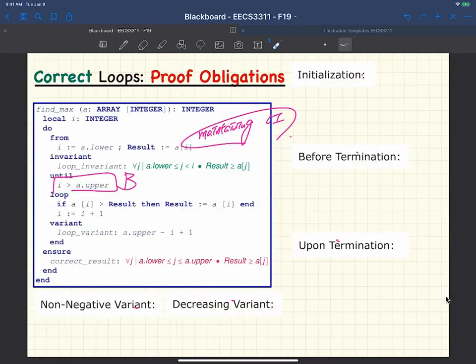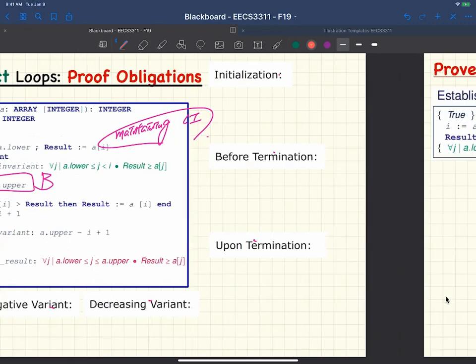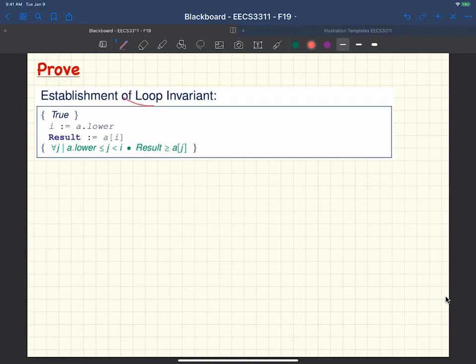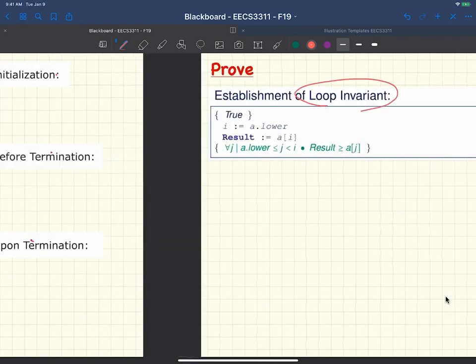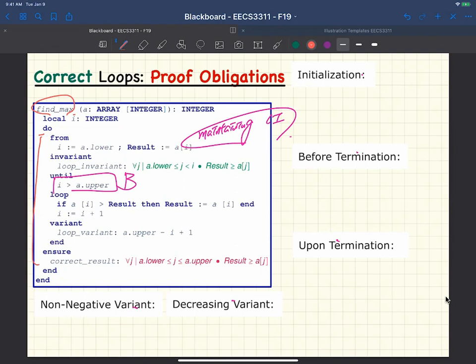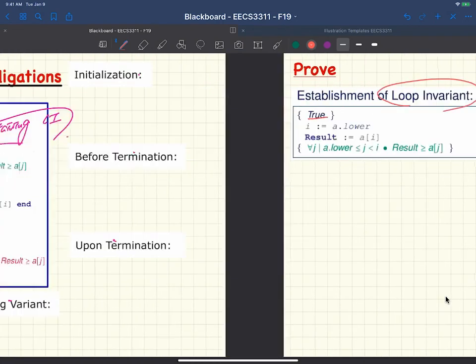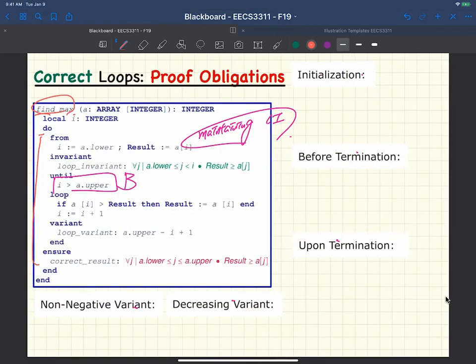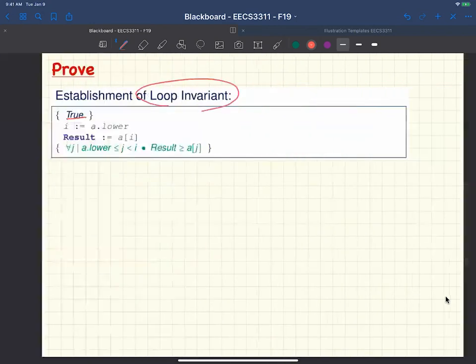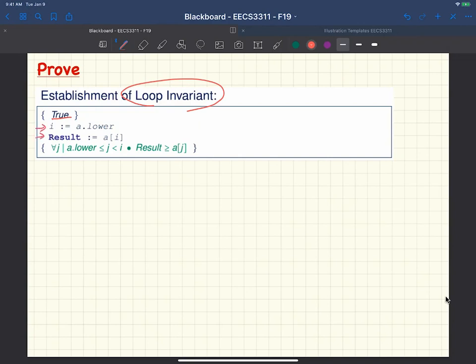Let's see this particular one. I'm going to prove it now. Let's say we've got find max, and everything has been outlined properly. So now, for the condition, we want to make sure the loop variant is established. That means there's no precondition for find max, right? So I'll simply say true. No precondition. And then what's the initialization part for the loop? It's basically in the from part: i is assigned to lower, followed by result is assigned to a[i].